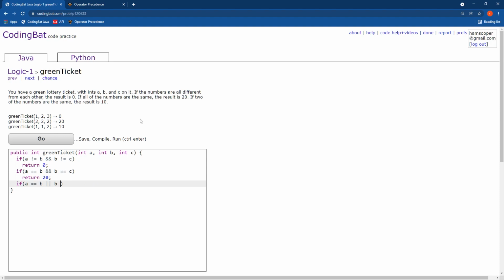I usually do it in another order, so I'm going to do it in that order to be consistent. So if A equals B or A equals C or B equals C, then the result is going to be 10. And then, let's see. So what do I do if, actually, it looks like I don't have another condition, right? Because either they're all different, they're all the same, or exactly two of them are the same. So it looks like those are the only possibilities if you think about it.